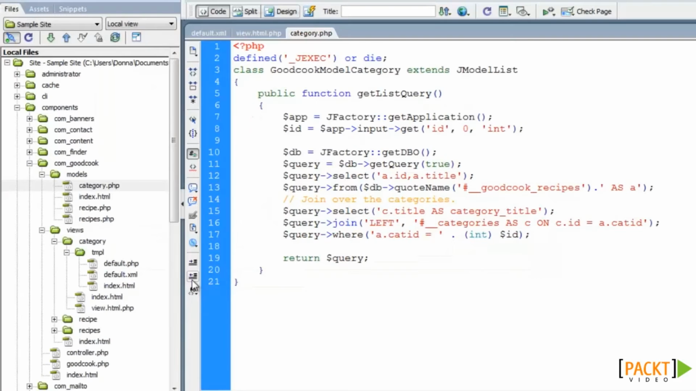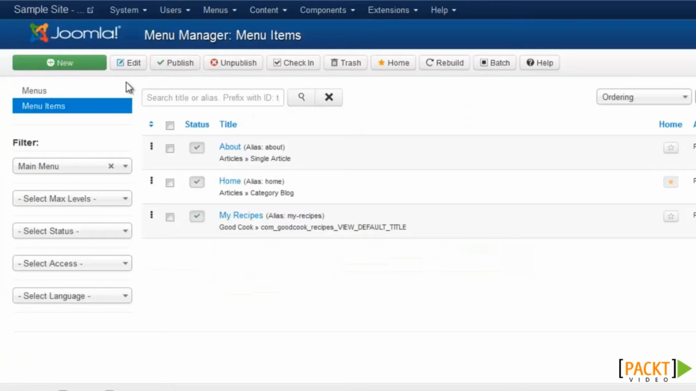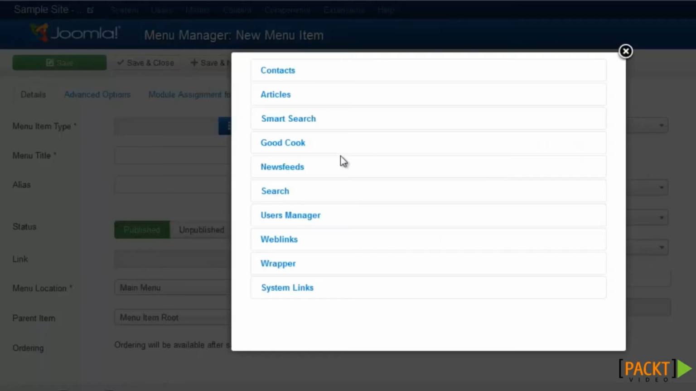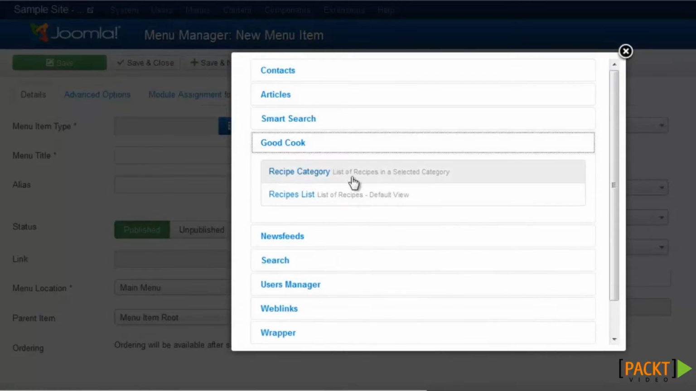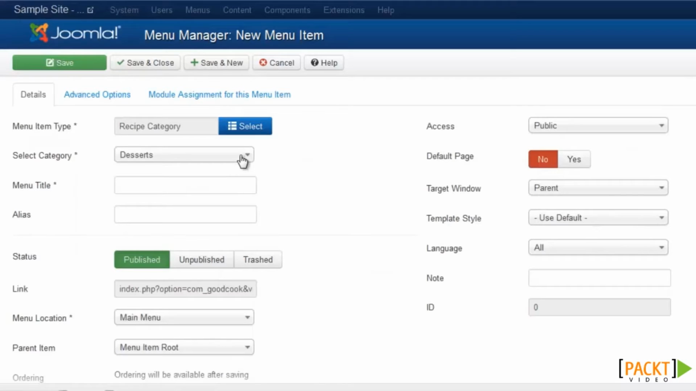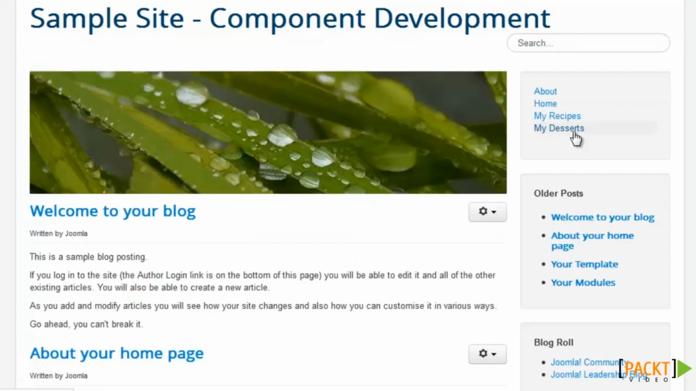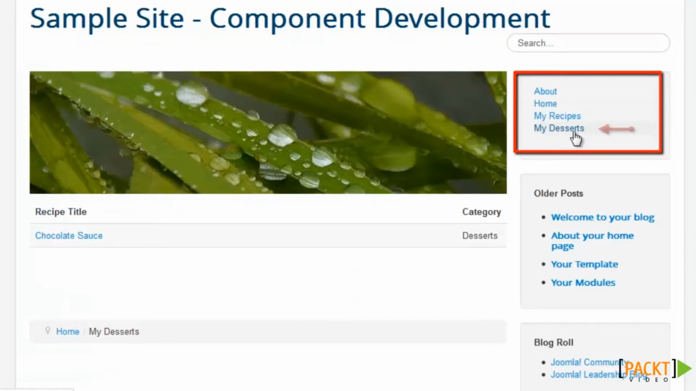Now let's create a menu item link for the category view. Open Main Menu, create a new menu item, select Good Cook Category View. Select a category. Now let's check this on the site. Our menu now shows a link to the list of recipes in this category.